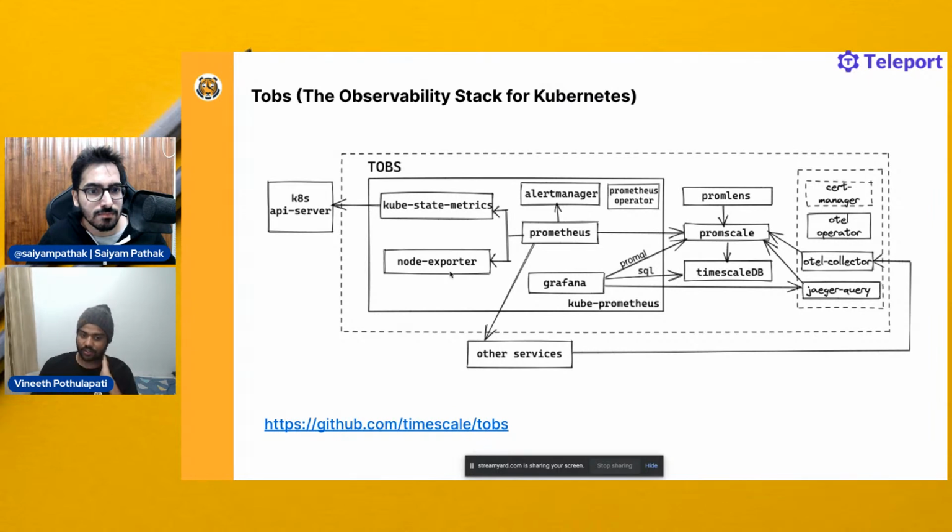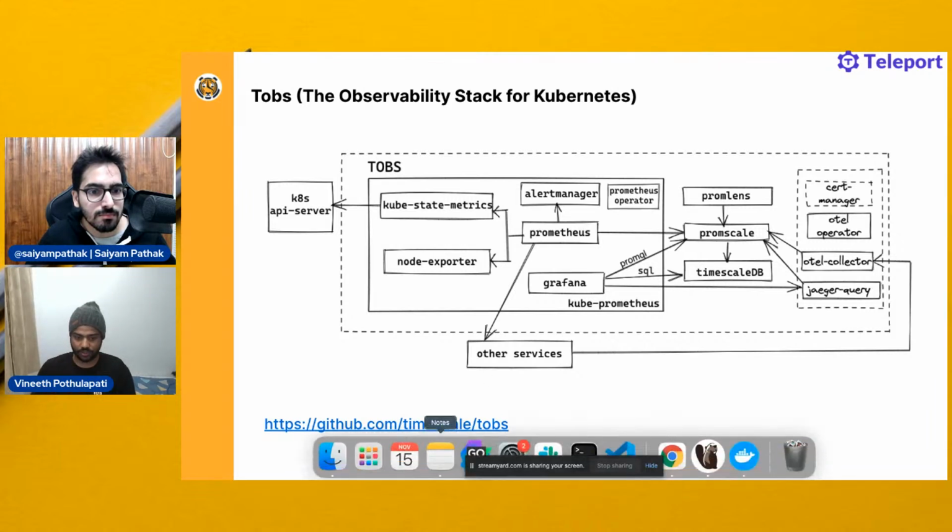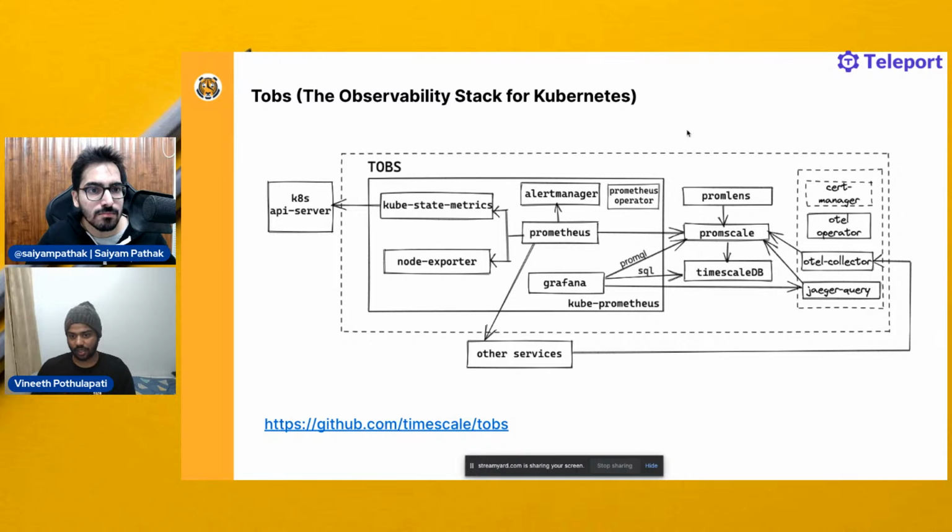So we also have another open source project called TOBS. TOBS is an abbreviation for the observability stack for Kubernetes. When I say the observability stack, it's a Helm chart and a CLI. What you have to do is just run tobs install, and it installs all this observability stack into your Kubernetes cluster. So what is observability in the Kubernetes cluster? It should do the monitoring, the tracing, and the logging.